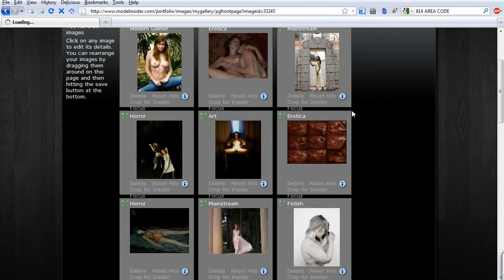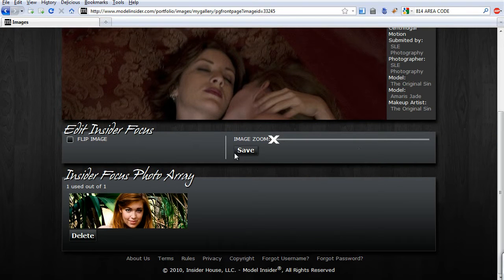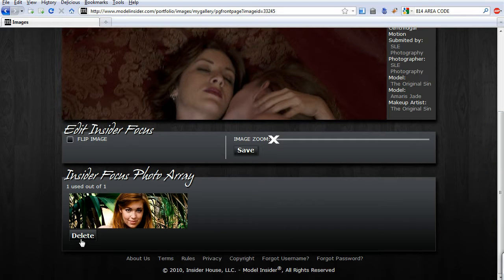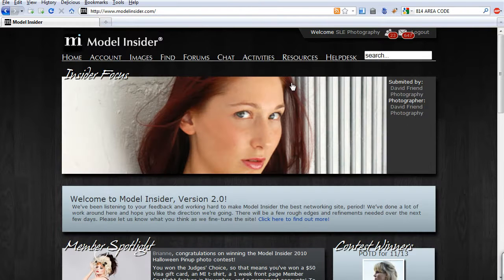You'll notice if I go to set another image that it says 1 used out of 1. It will always tell you your number that way. At any time, you can always change that by deleting the image you submitted and putting in another one. So that will have to go through the approval process, and then it will be available to show up on the front page. It's just that simple.